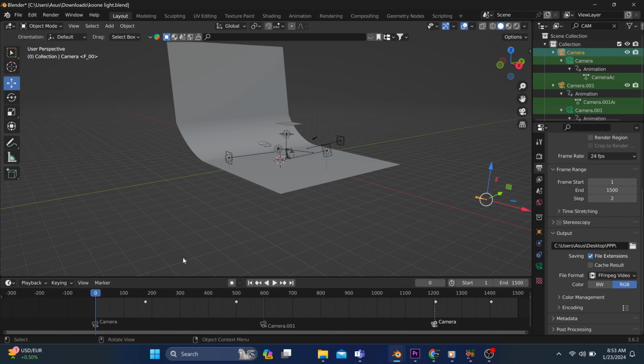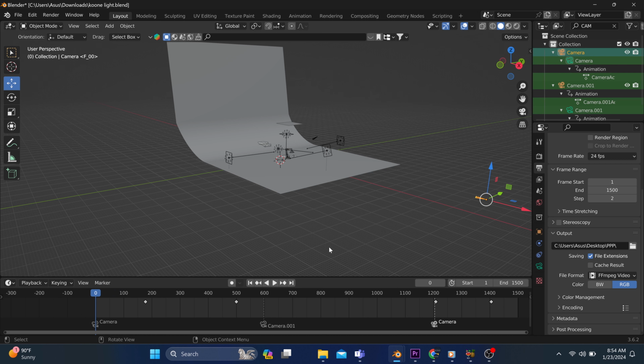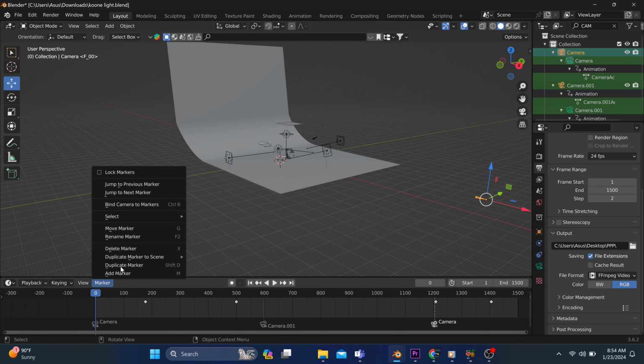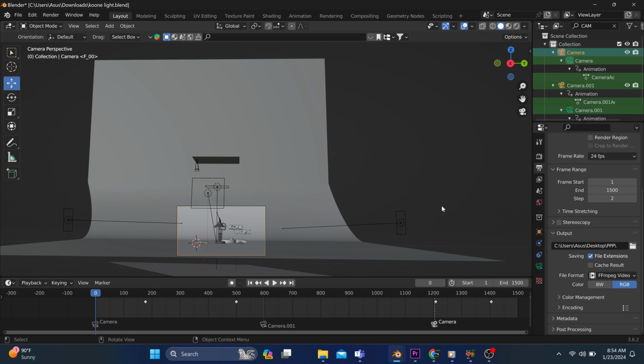In this particular project, we made use of two different cameras stationed at the position of choice. To make camera 1 active, you add a marker. Immediately after you've done that, you go back to that same option and you click on bind to markers. Immediately after you do that, you've successfully made camera 1 active, and you can do whatever you like.